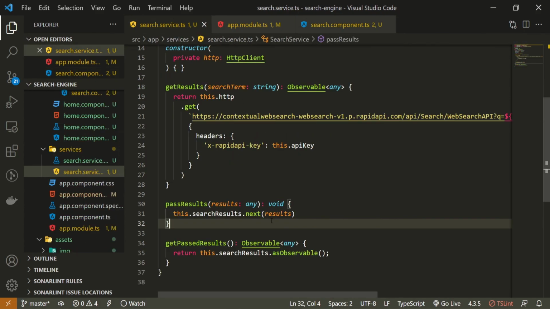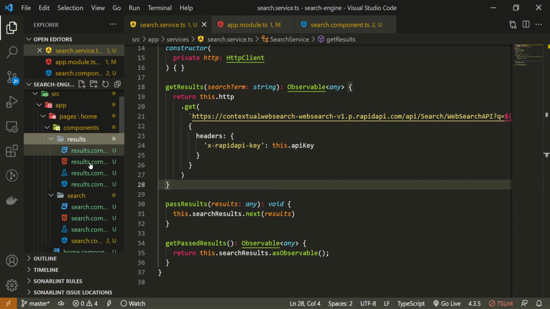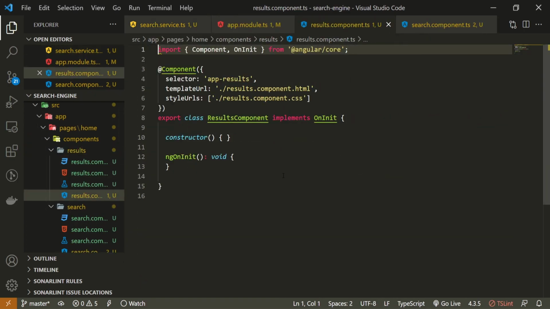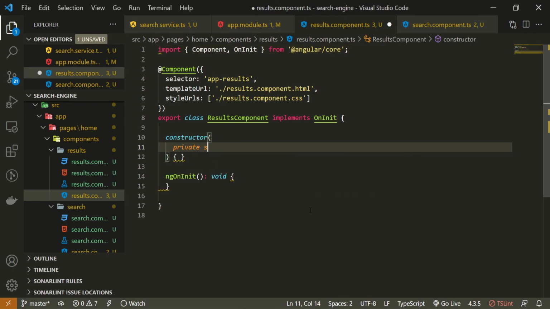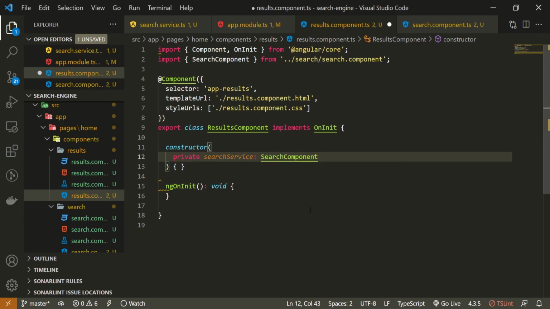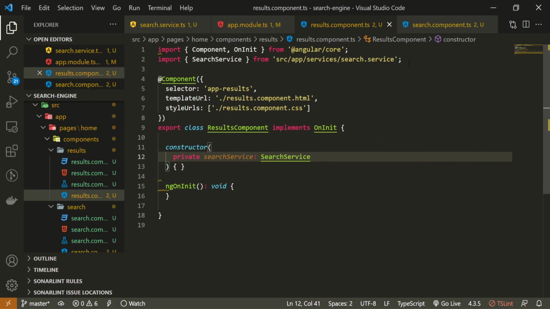So now we are ready to get those results into our results component. Go into your results component TS file, and in here let's first of all import our search service. So a private property of searchService should be of the type of our search service itself, which should be imported automatically with Visual Studio Code.